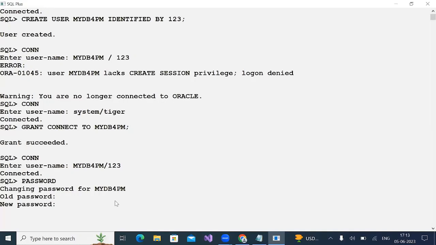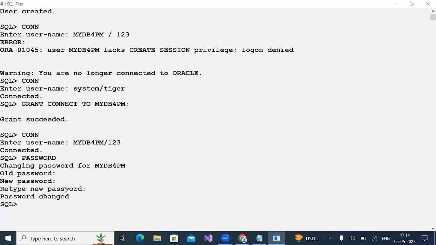Now it is asking for the new password. New password I'm giving now: capital A, capital B, capital C. Okay, right. Retype your new password: capital A, capital B, capital C. Now I just execute. Yes. What is it telling me? Your password successfully changed. Okay, this is how to change your password.